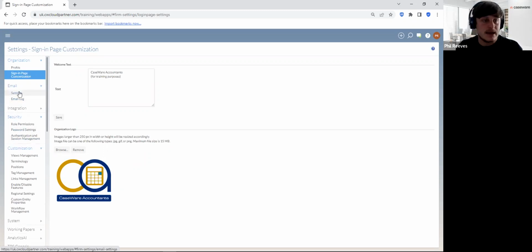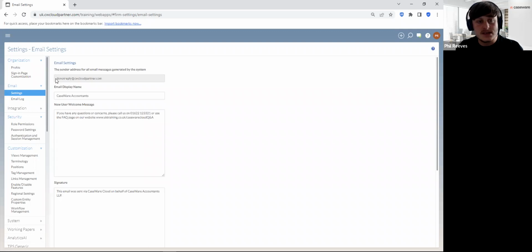Speaking of emails, obviously the emails that get sent, we've got the email settings. Within here, you can see any email that gets sent to your users will have the standard email setting, do not reply, at your cloud server name, dot com. You cannot change that option. But what you can start to change is the email display name. So again, what do we want our email to be displayed as? And then if they're new users, do we want some user text? So for us, we ask them to just give us a call, or use the frequently asked questions.